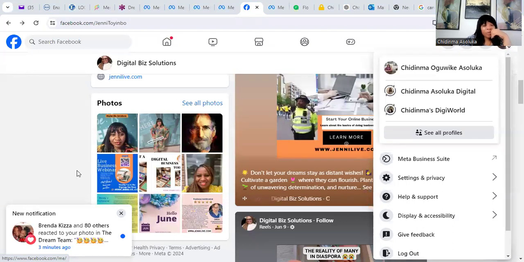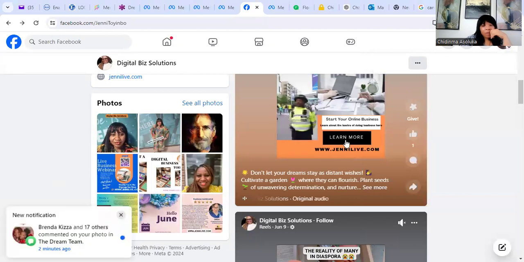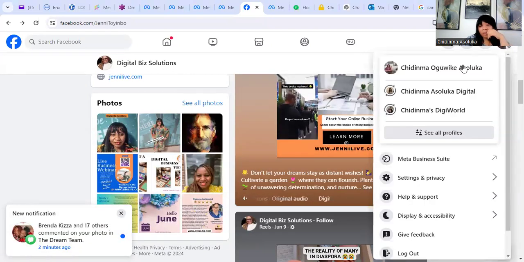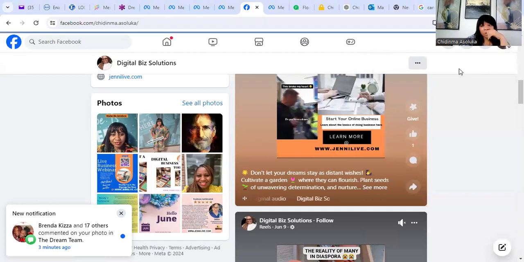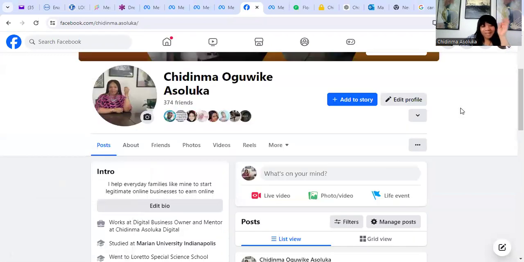Anytime you want to create a new Facebook business page, you want to be on your personal profile page. Okay, so this is where you do the switch. On your right hand corner, remember you're facing your laptop like this, that means you're looking at the topmost part of your screen, on the right side.